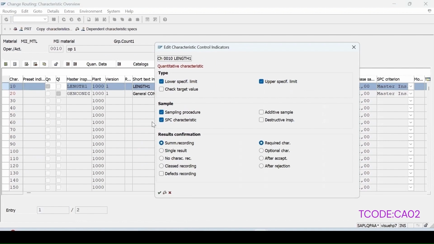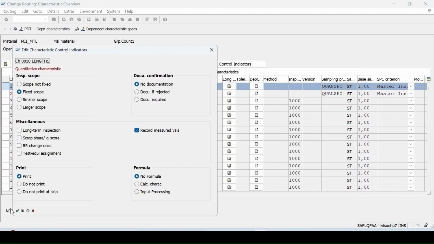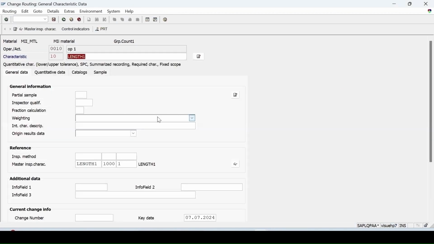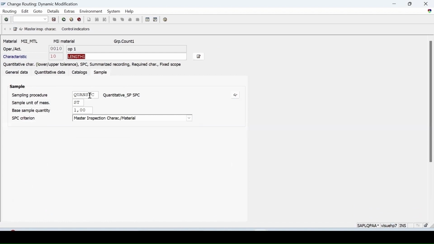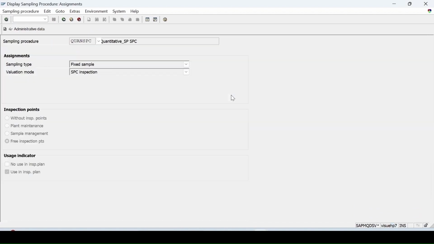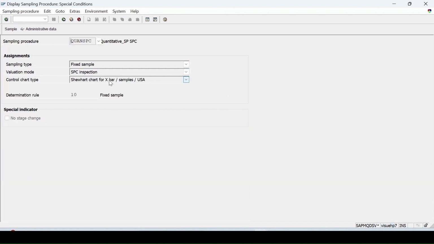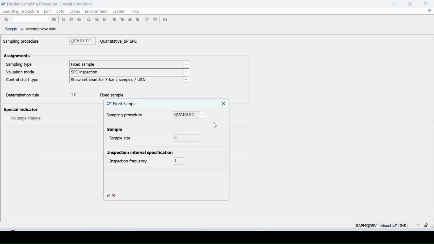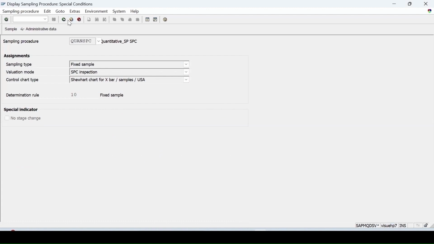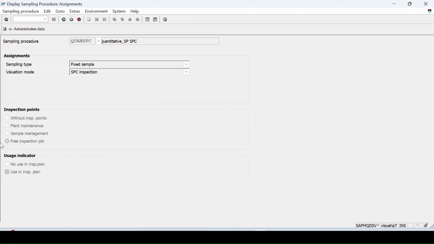I want to draw charts, that's why SPC is selected and even the sampling procedure is selected. And the rest of the settings are default only. For the sampling procedure for this length, since it is measurable, SPC valuation has been selected and the chart type is selected as X bar chart. Sample size is 2 for this. Inspection points are added because in the header, the inspection points are there.